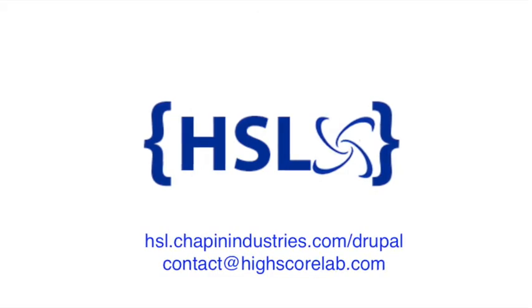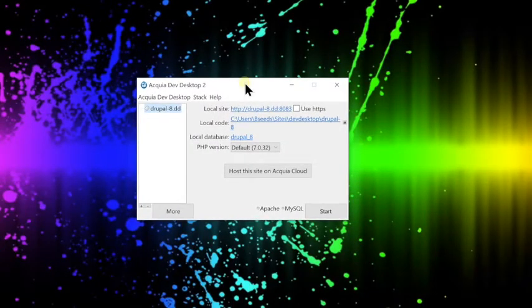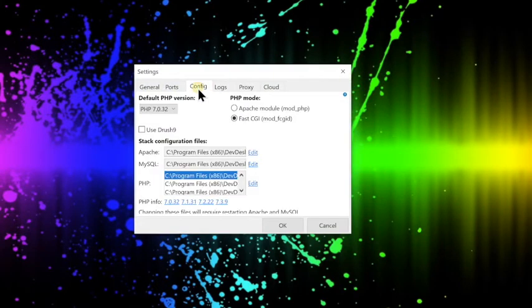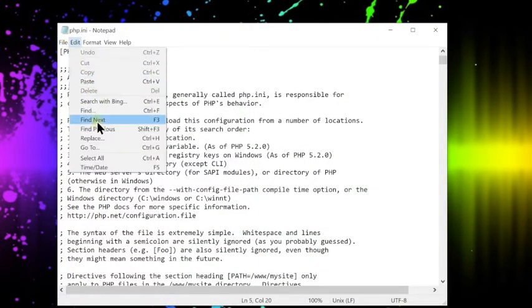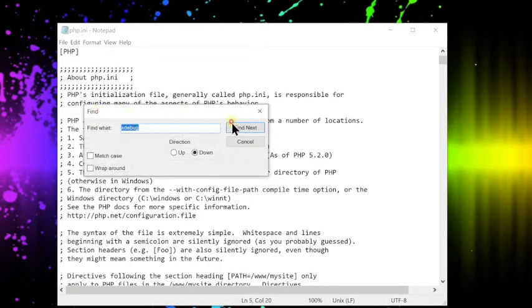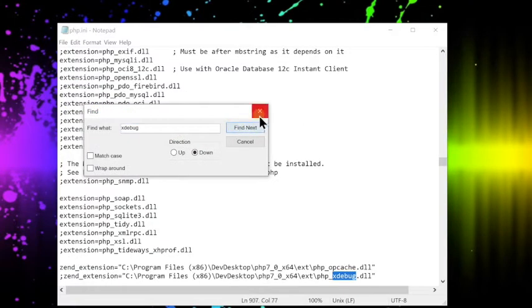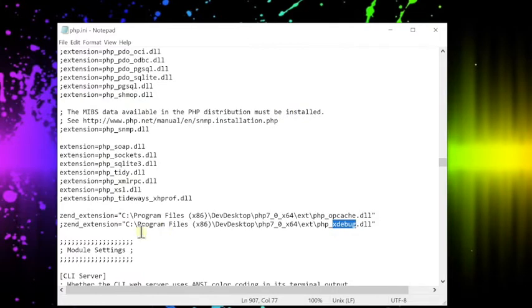Debugging. First, in Acquia Dev Desktop, you want to check your PHP version. Go to the menu, go to Settings and Config, and for your PHP version, you want to edit the file for the INI with all the settings for your PHP. Just do a search for xDebug, and there should be a line that is commented out, and it has a path. You want to make sure that path is correct to your DLL if you're on Windows, or your shared object if you're on Linux or Mac.